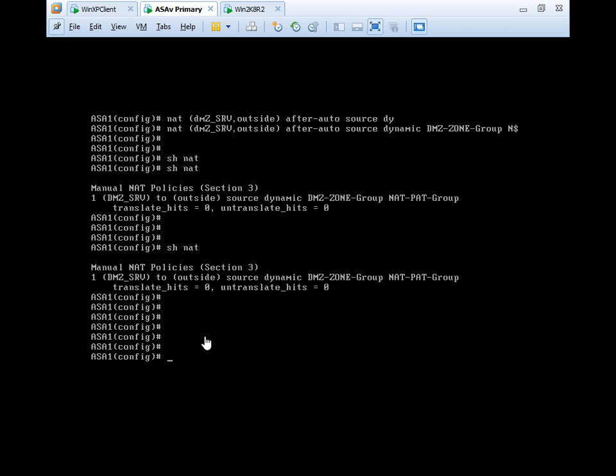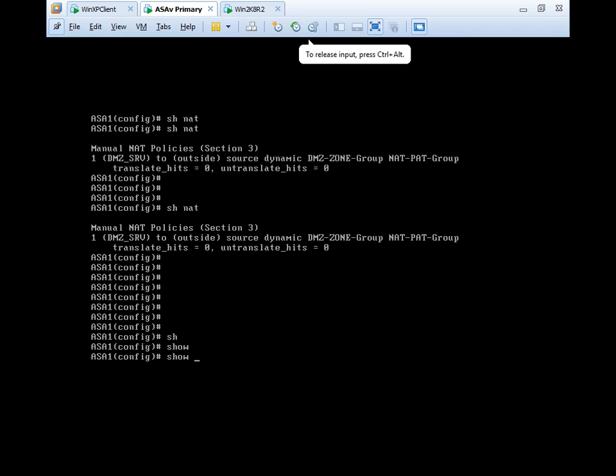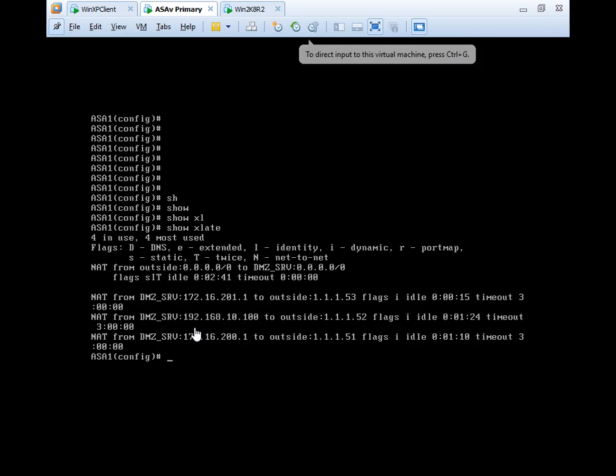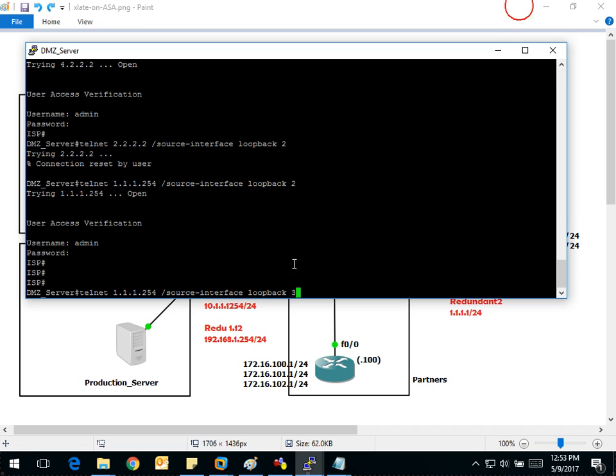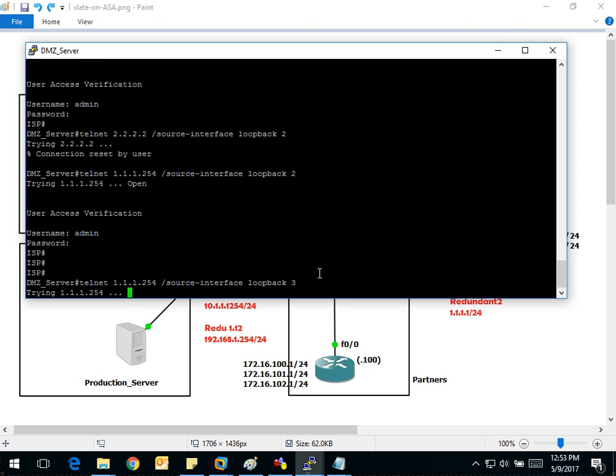verify it from here. Show xlate. I want you to see the first user 10.100 got 52, 200 got 51, and 201 got 53. Look at all are single IPs. And now the third one, so everywhere it's NAT, NAT, NAT. Now look at the third one. Does look like 3.